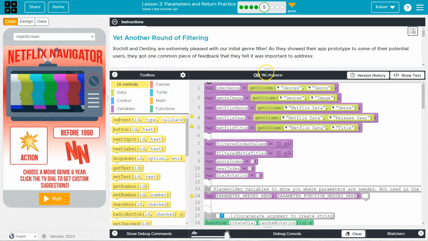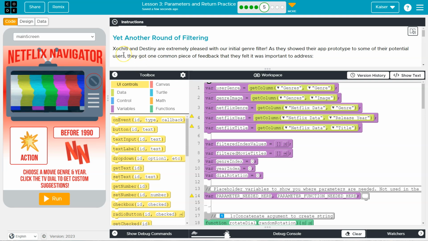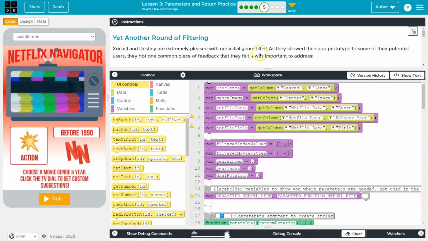So Chill and Destiny are extremely pleased with our initial genre filter, as they should be, it rocks. As they showed their app prototype to some of their potential users, there are potential users. We built this. Where's our money? I'm just saying, it is our app. I'm not kidding. It's our app.